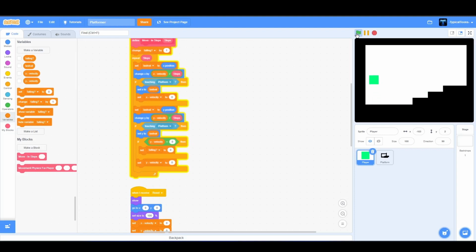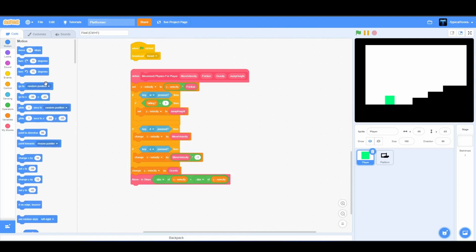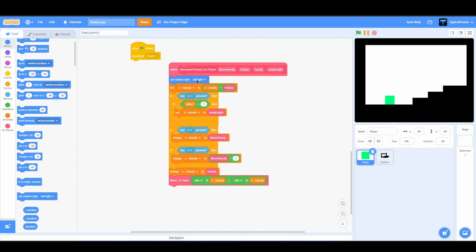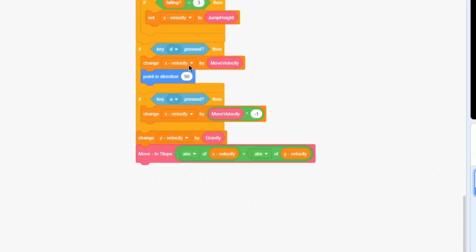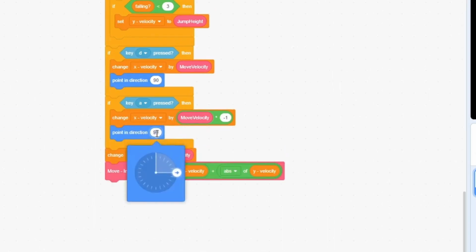Right now, when we touch the wall, you can't jump on it, so you just fall down normally. So to add wall jumping, it's very simple. We're just gonna have to first go down here and drag a set rotation style to left-right in the define movement physics for players script, and then we're gonna point in direction 90 when D is pressed, and point in direction negative 90 when A is pressed.